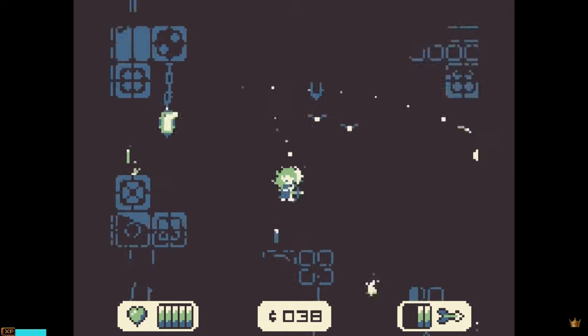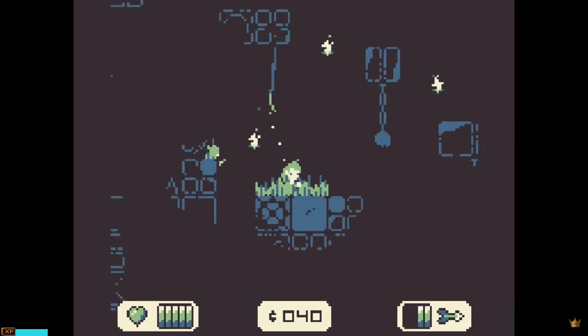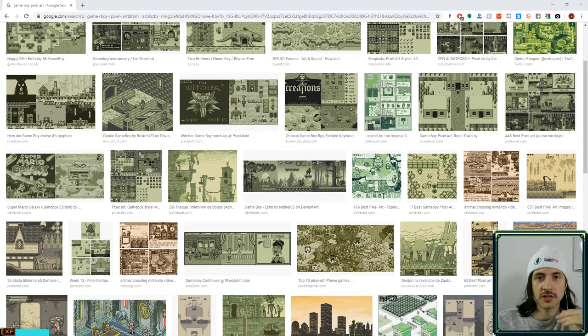Even if you're not doing Game Boy style art, a limited color palette teaches you a lot. You can still follow along, just change your palette colors to something else and see if you can create awesome art with a limited palette.